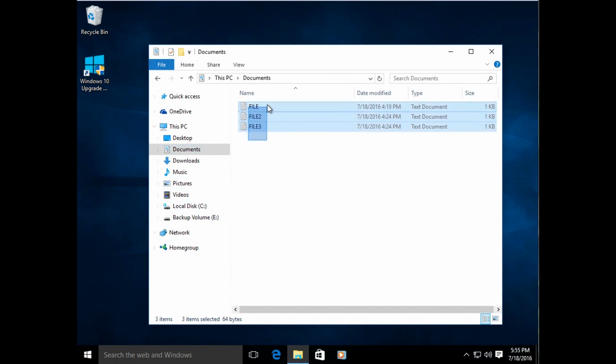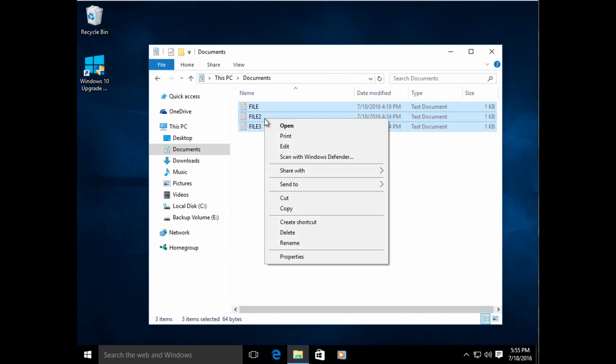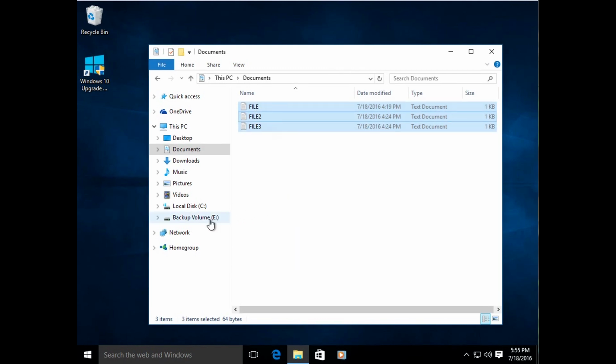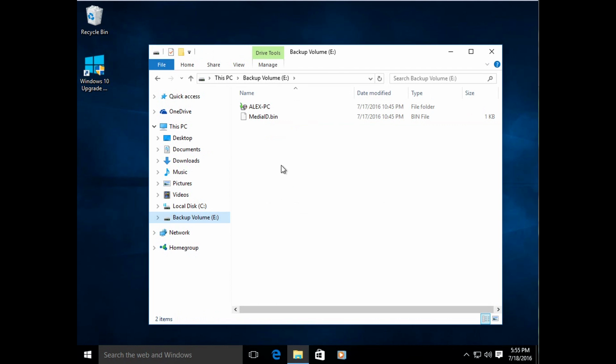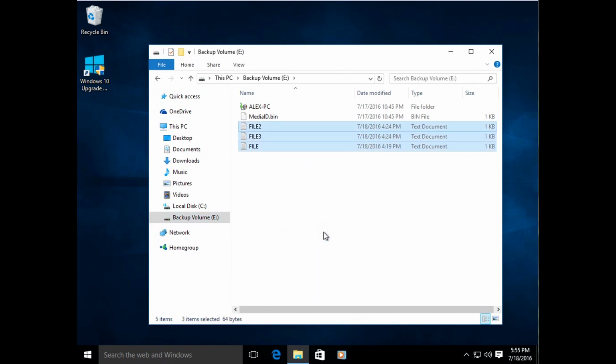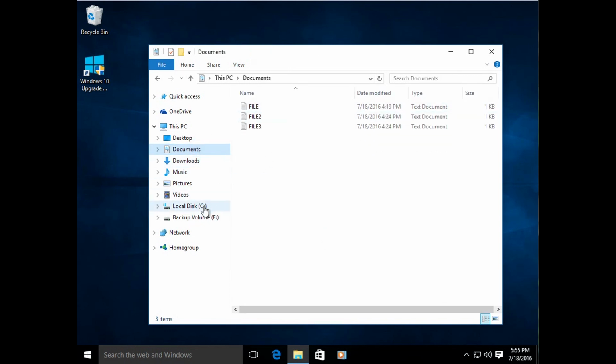I can click on these. And remember, we learned how to copy and paste. I can right click, I can copy, I can go to my backup volume, I can right click and I can paste. Ta-da! I just backed them up. So they are here and they are here. They're on my backup volume and they're in documents. So I can manually back things up a little at a time if I want to, which can work just fine. So that's one way of backing up.